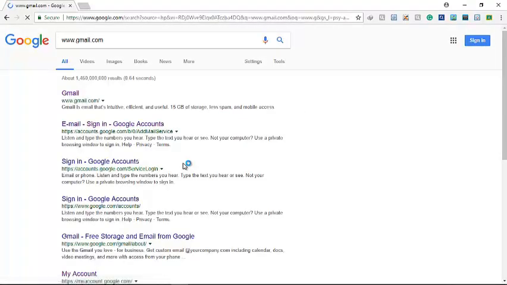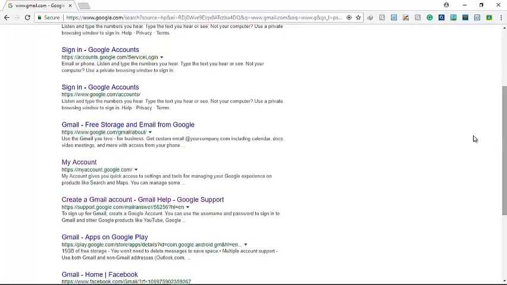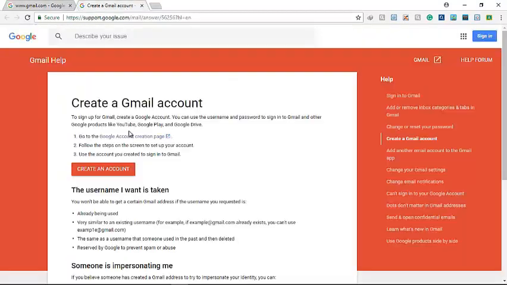Then you will scroll down and you will get a tab called Create a Google account, or you can open a new tab. You press on that icon, create an account. So you press there.